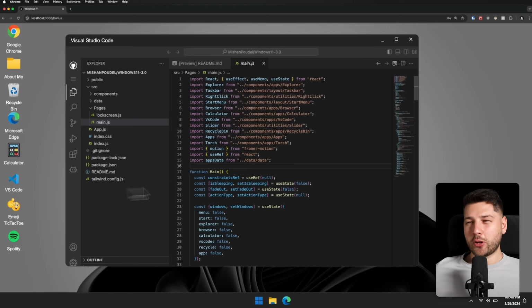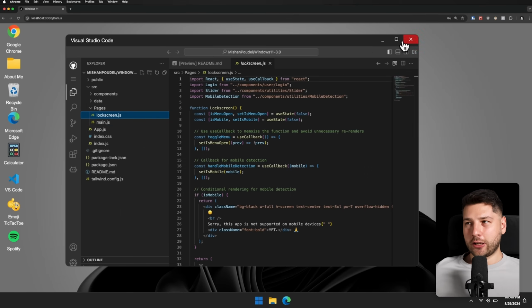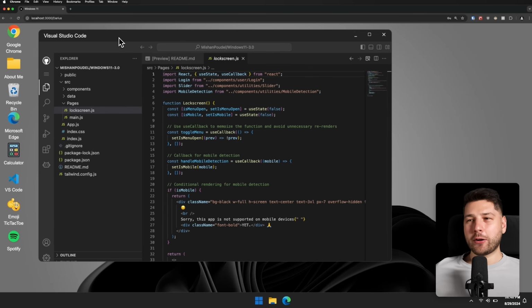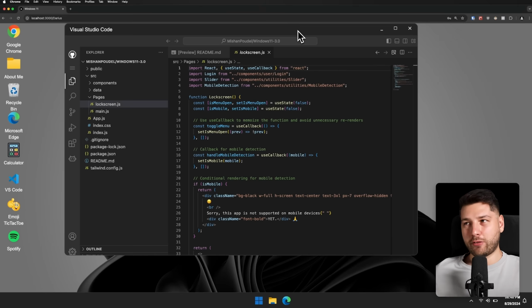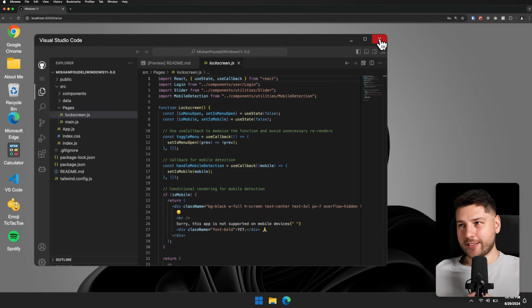Let me see. If I close it and open it, we're on side of main here. If I go to lock screen and I close it and then I open it again, we're still on lock screen. I don't think this actually closes anything. I think this just hides things behind a state variable or something. Let's see if this is actually the case.